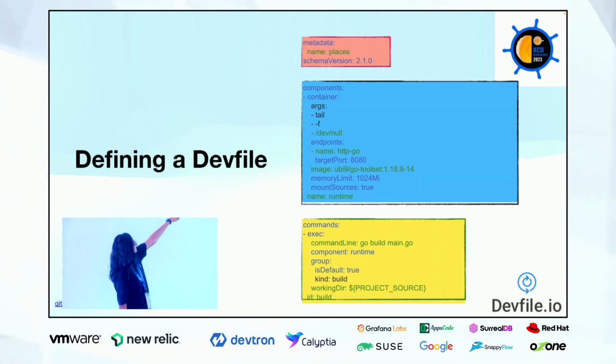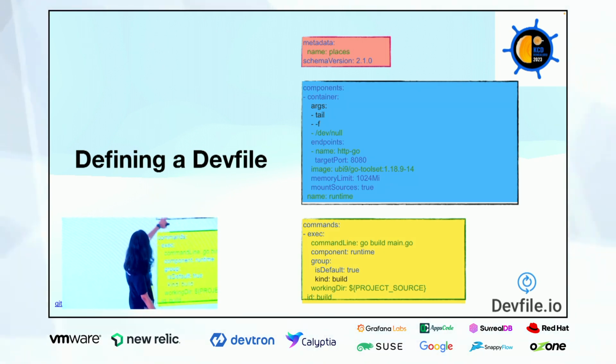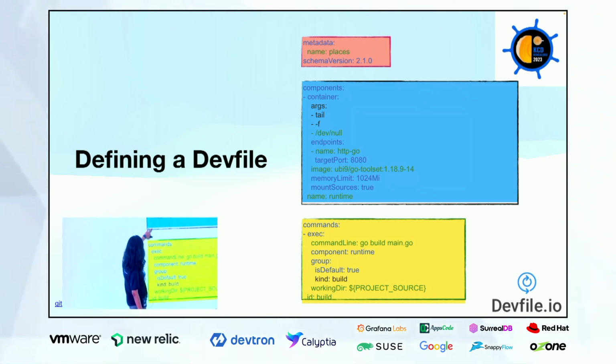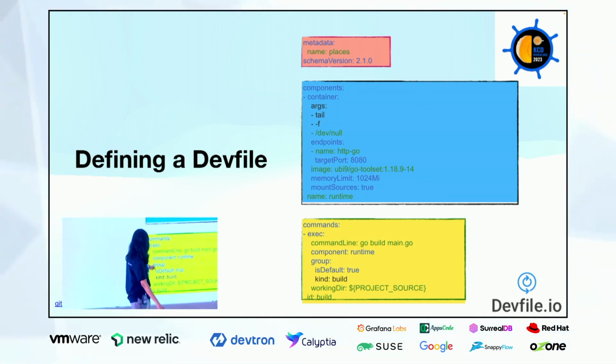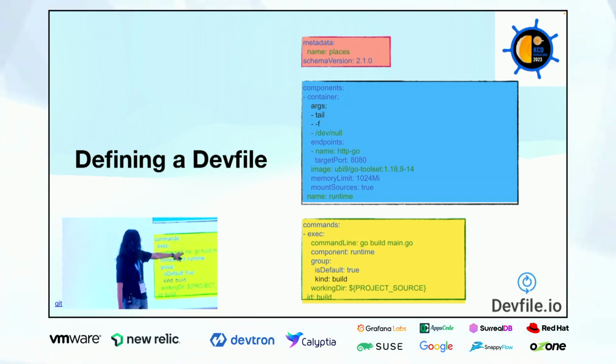Components, so most basic one is container, that is more commonly used. It's basically container configuration that you define. We've got an image, which is your container image. You can also define endpoints and things like that. We'll take a deeper look at that in a bit. Then you've got commands. So here we've defined a very basic command line command, which will build a binary from main.go.